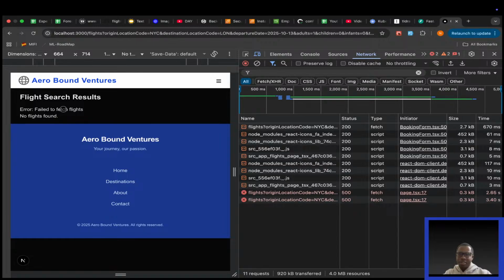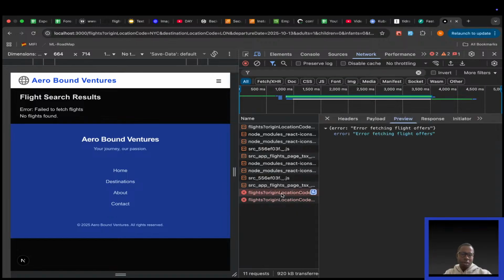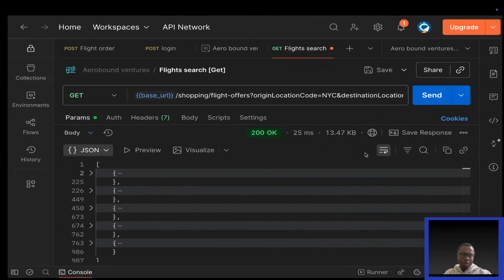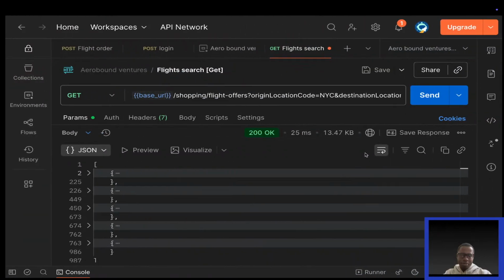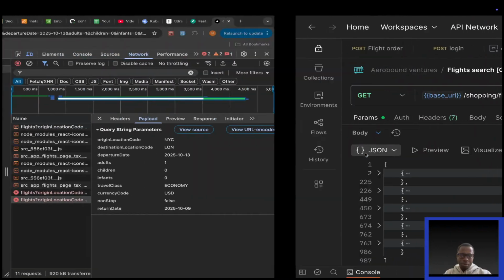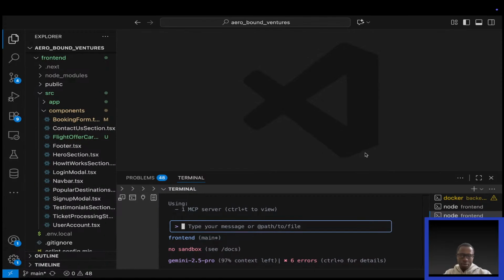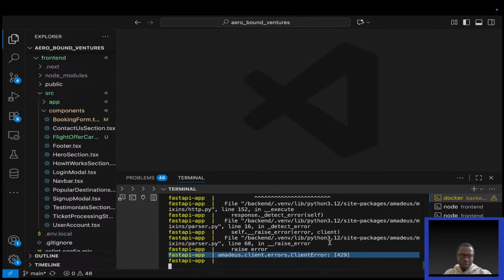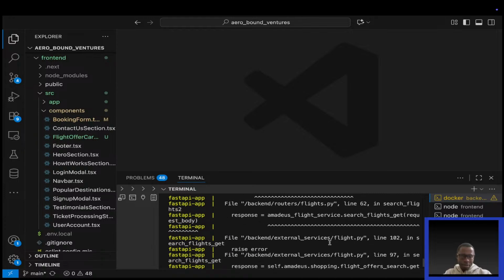It says error, failed to fetch flights. No flights found. Is that true? So I'll come here and search. Look at the payload. If I go to the backend, you see, we get the same thing, a 429. What is a 429 error?